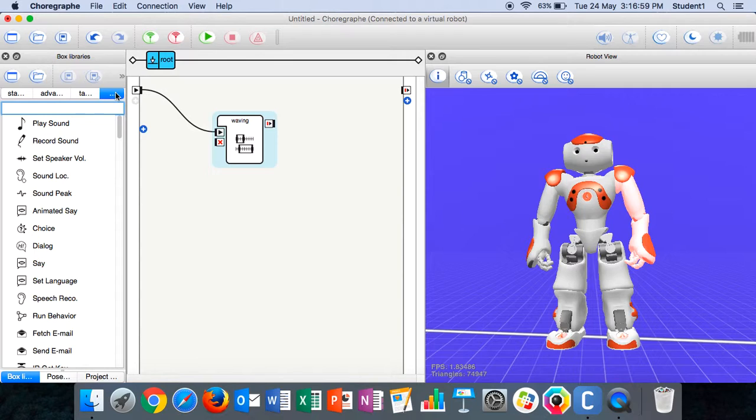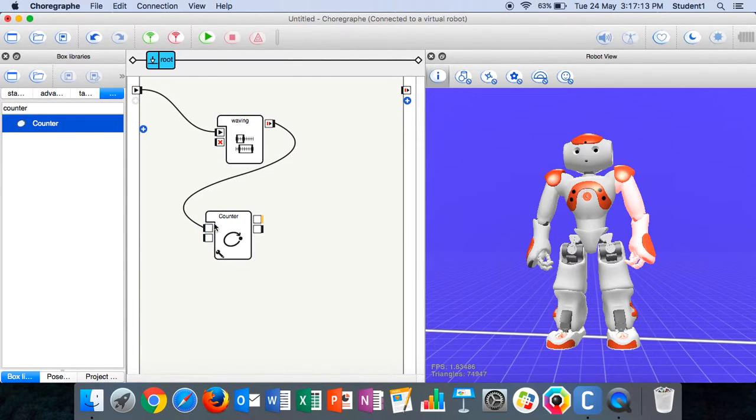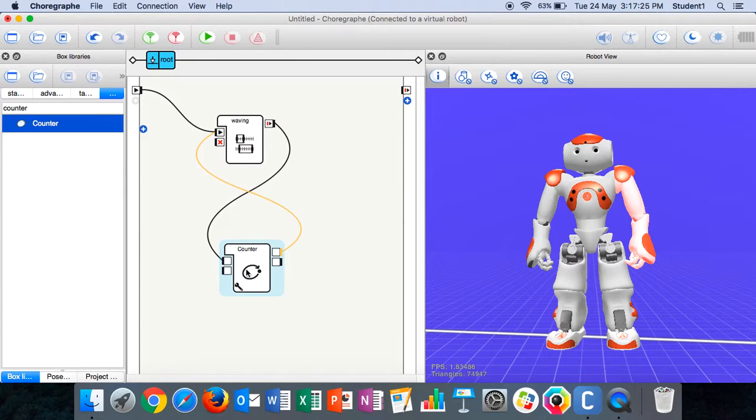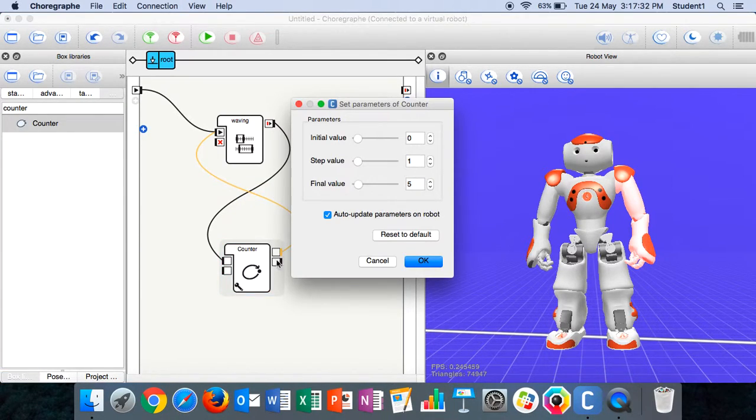This means that we can just search up the counter box. The counter box allows you to repeat any action that you want to. We then drag the counter box onto the flow diagram panel and connect the noodles. Then we connect the waving box to the counter. This appears as a figure 8 or infinity symbol. Now what you need to do is change the spanner on the counter box.